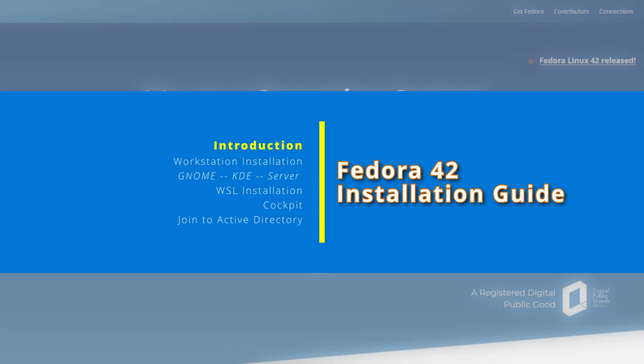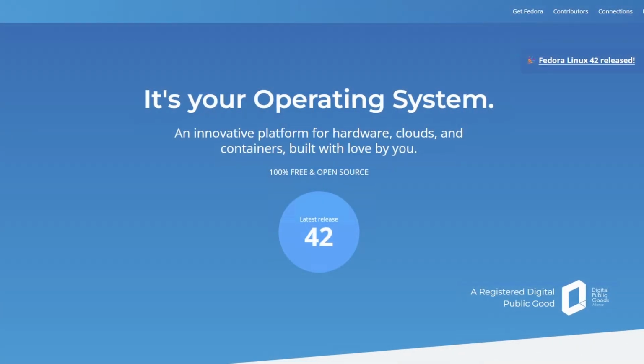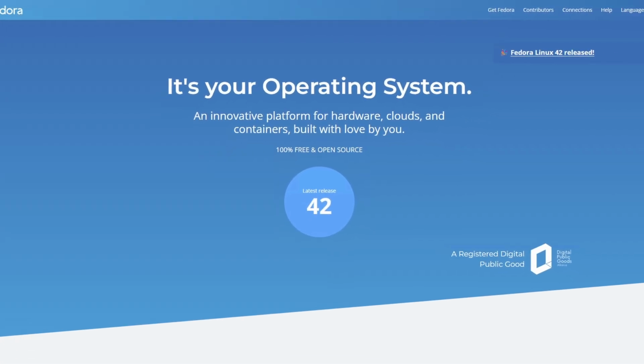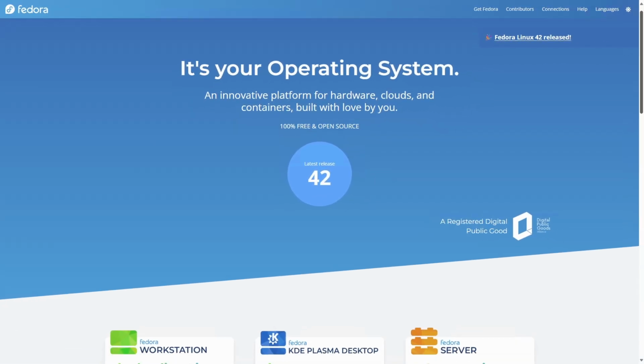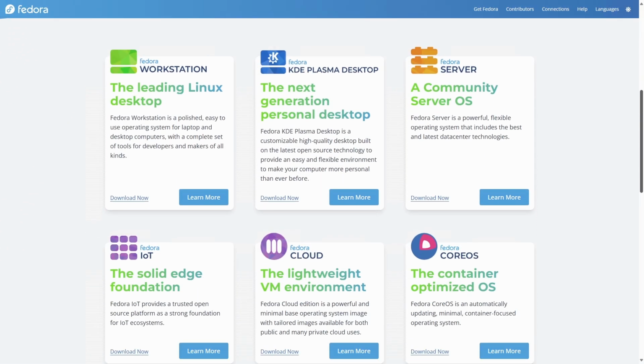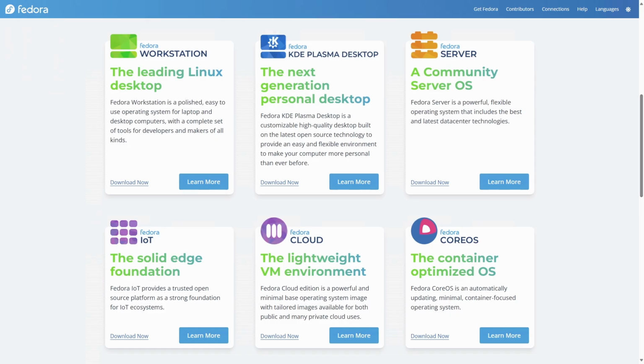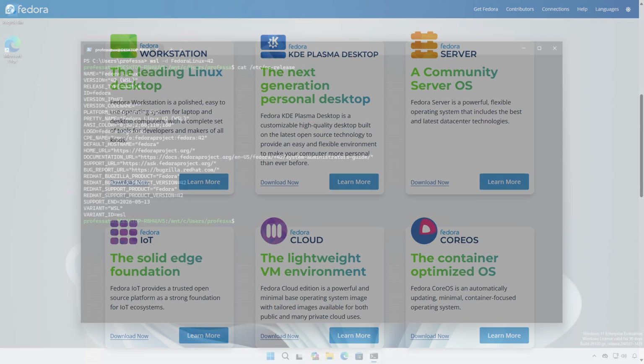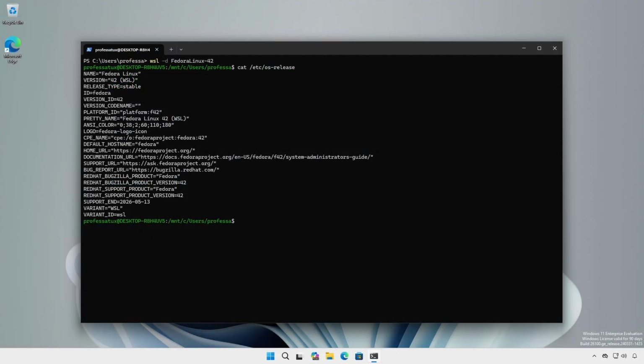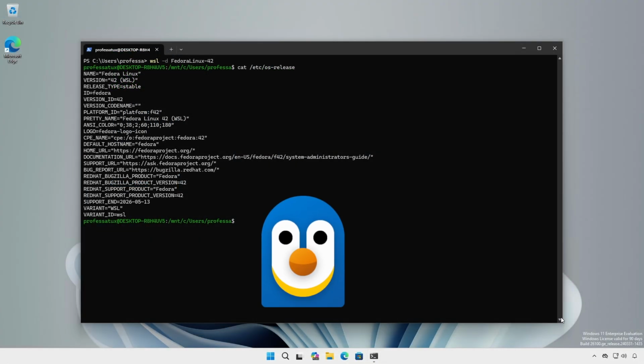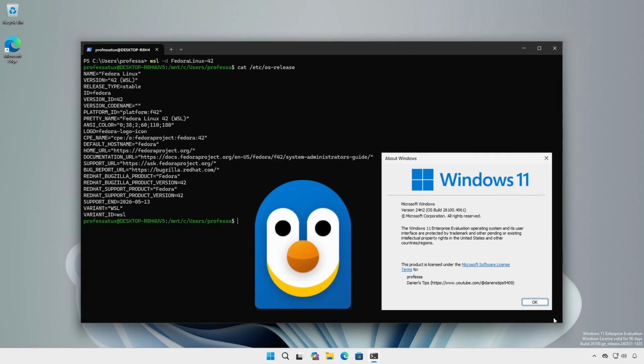Fedora, the upstream, community-supported, Red Hat-sponsored Linux distro, is here with version 42. It is available as a full desktop workstation, as a slim terminal-based server, or as a bare minimum container. Version 42 also marks the first time Fedora is available as a WSL distribution for Windows 11.